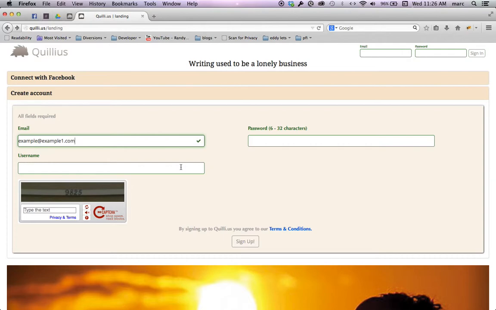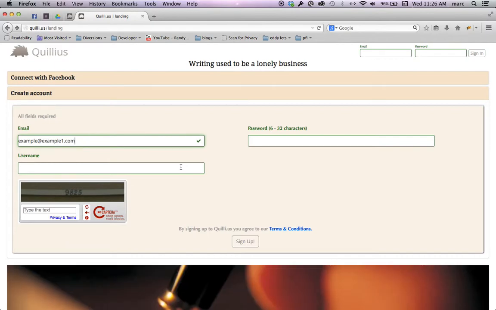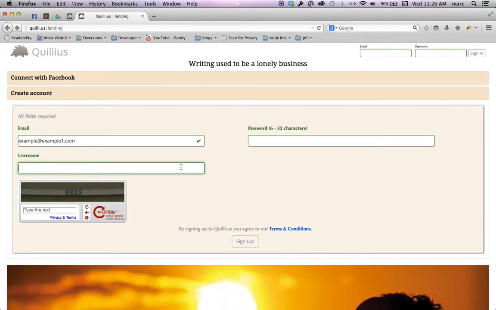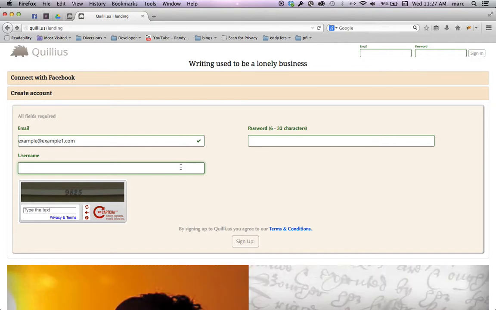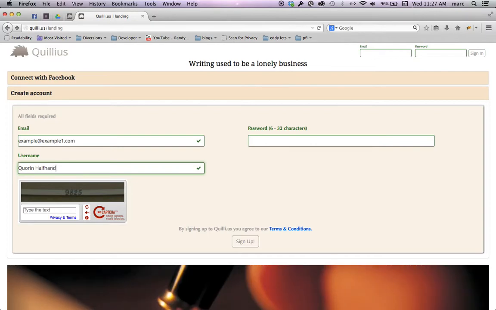You'll want it because it's going to help us send you important information. We're not going to be sending you spam. It's really just communication to help you know who's doing what in relation to your Quilius account. You can then enter a username. This can be your real name, or it can be a username that you'd rather use, a pen name. You'll always be able to change this, so don't worry about it too much. I'm just going to go with, here we go, Corin Halfhand. Tells you something about what I like to read.